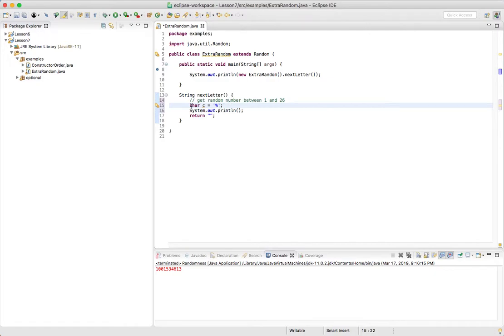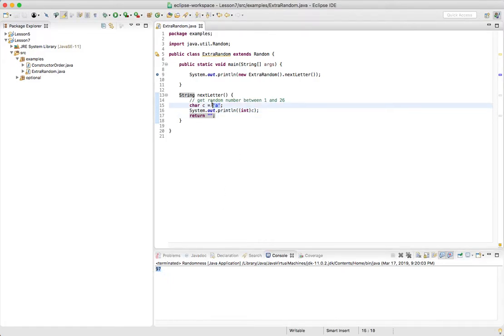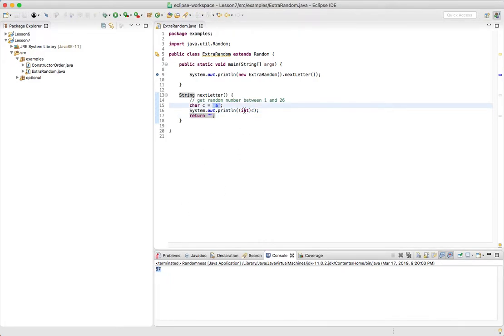But the other thing is these actually are represented as numbers inside the computer, so you can cast it to an int and then get its number value. Okay, so that's a cast. What this is going to do is take my character here, I'll make it A, convert it to an int and print it out. Okay, so what this is telling me is that the character A has the int value 97.